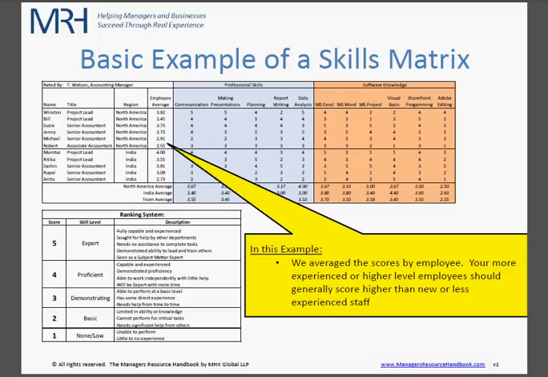In this example, we also averaged the scores by employee. Generally speaking, your more experienced employees should score higher, and your more junior and newer employees should score lower. But the general average is just a way to calibrate and make sure that the numbers feel appropriate and make sense. It also helps you identify your strongest employees and those that need some more experience and time to improve their skills.